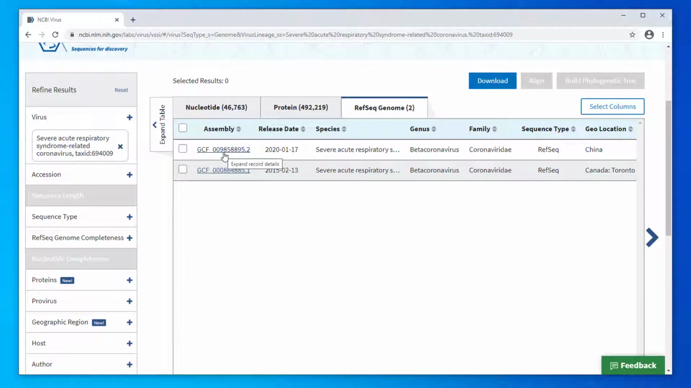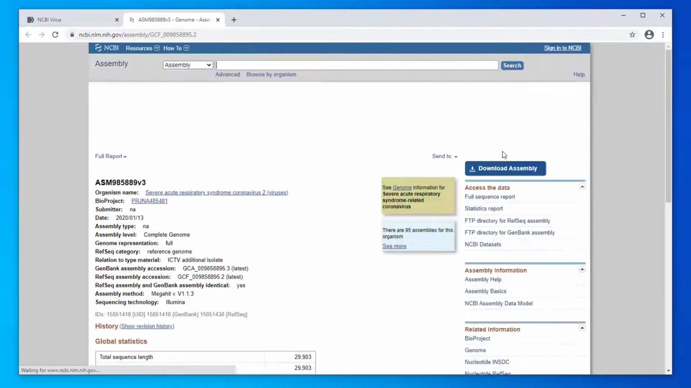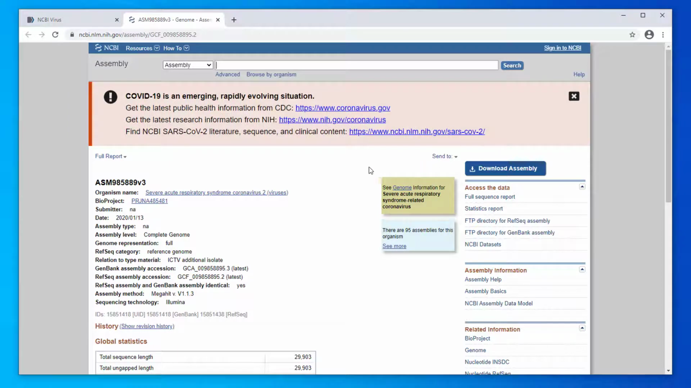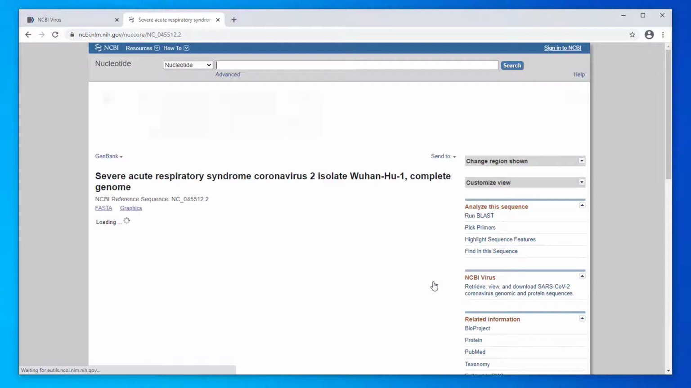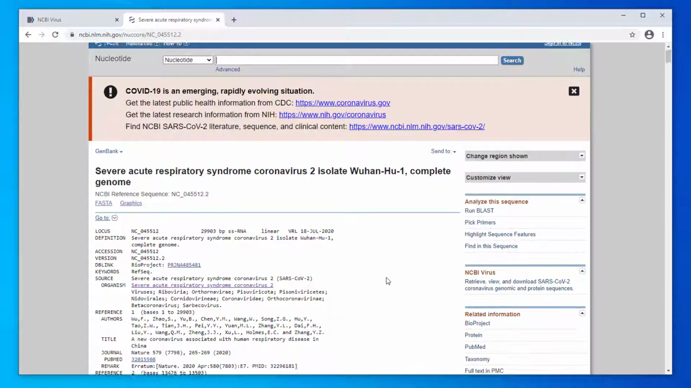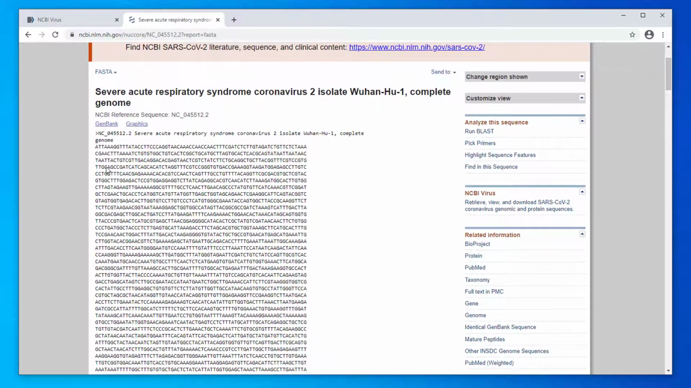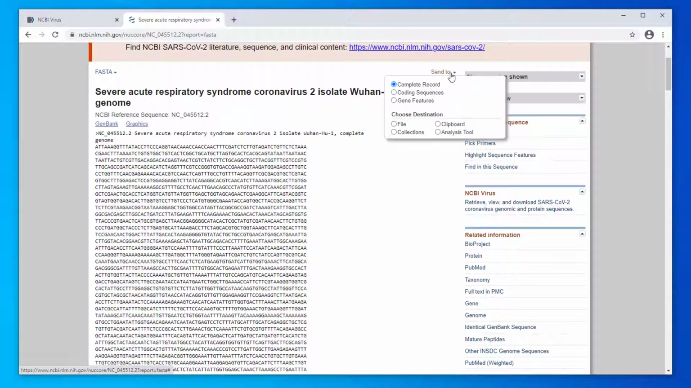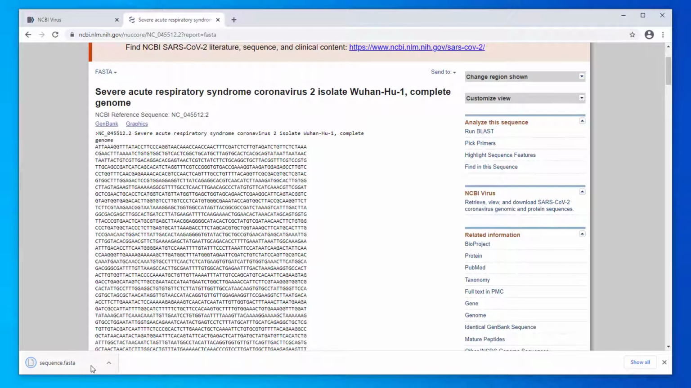So the top assembly, the one that's .2, this is the one that we're targeting for download. We're going to click on that top reference assembly, and then it brings you to this page where you'll scroll down and you'll see that NC underscore actual number, and then you got yourself the Wuhan. And FastA on the top, we're going to click on FastA, send to, and file. Make sure that everything looks like that. Choose, and there you go, it's downloaded. You have a FastA file.